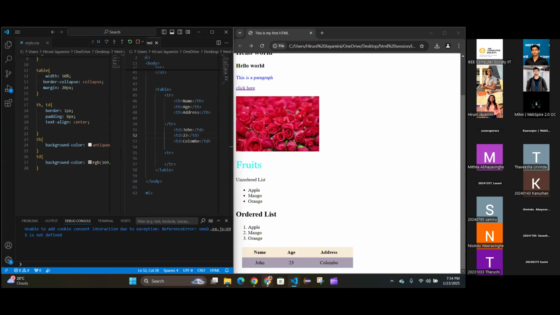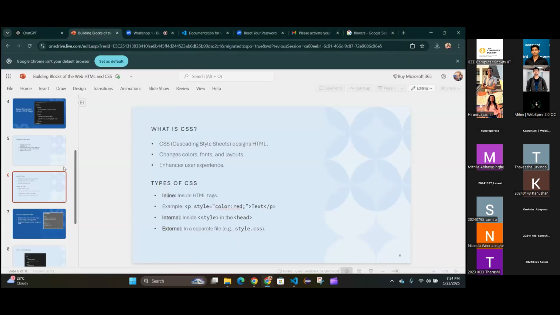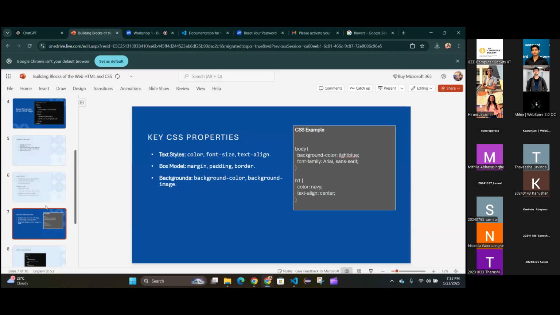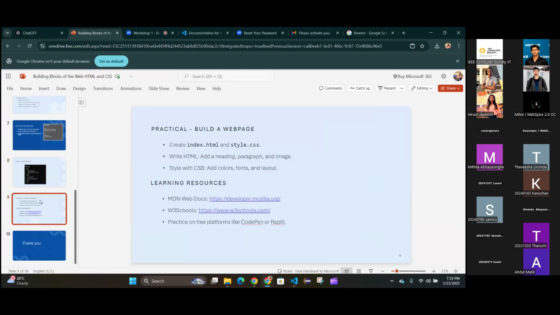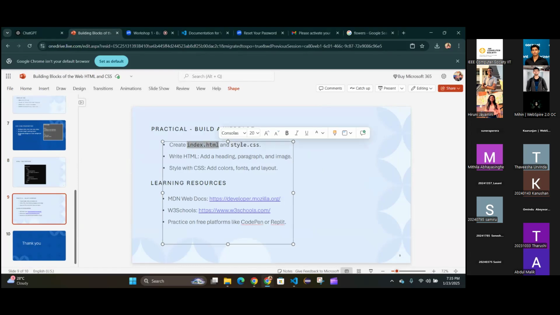So these are the basic things. So I covered this one. This one also covered. So you can do practical at home, create index.html file and style file. This is the standard way of creating HTML file and style file, CSS file.